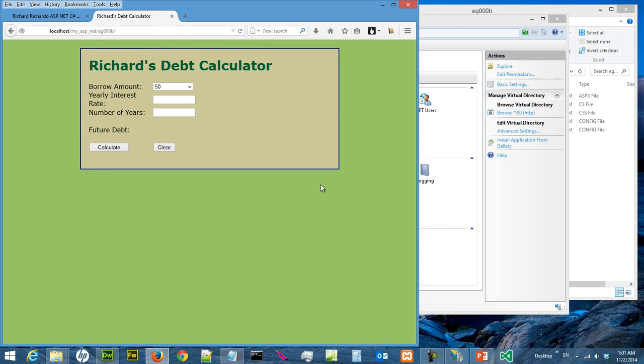So this is a one-page website or web application, so everything theoretically can be done in one page. What this website will do is, if you key in some money you borrow, and you pay an interest of 10%, in 10 years how much money you will owe people. So we are going to do this calculation, and we are going to use Visual Studio for that. Let me close this.